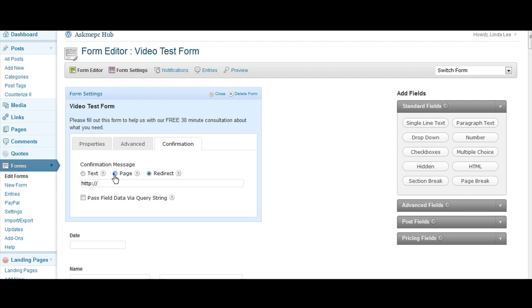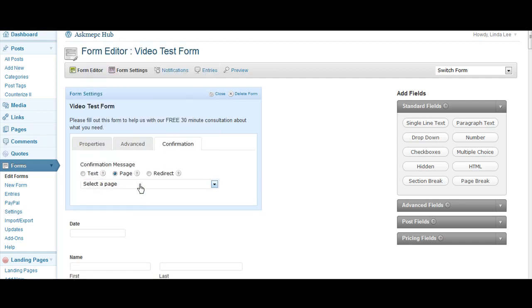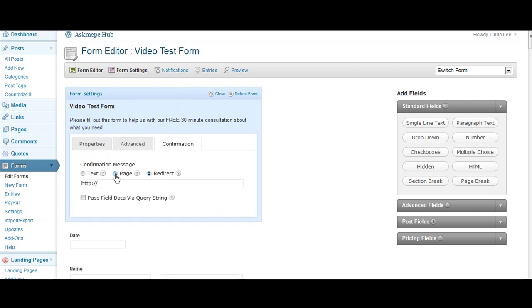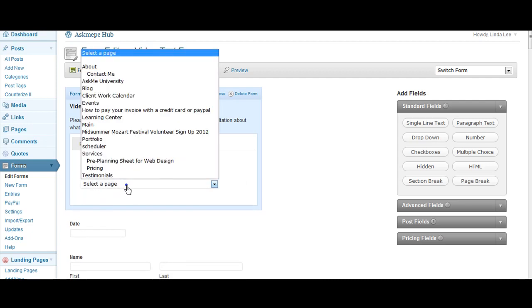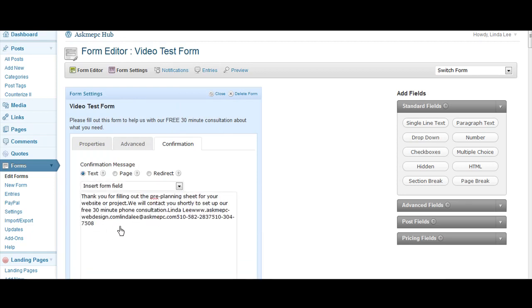And then also same with the page here. You can actually pick a page off your blog site and have them go there. So that's even easier. You don't even have to put in the absolute URL. You can just click a page. They all are on the drop down here. And if you've created one, that's great. In my case, I'm just using a text here with a thank you.